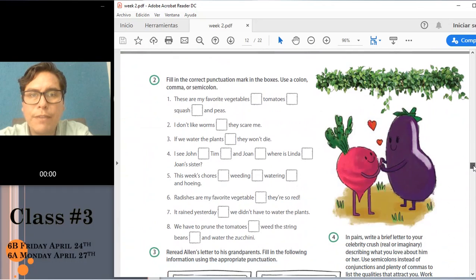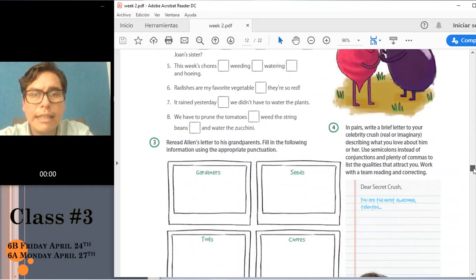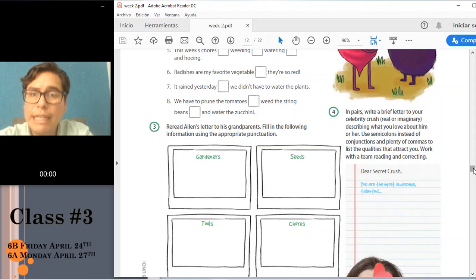Next page, page 55. On page 55, it tells you to use the tutorial that I'm going to assign you in YouTube. And filling with the correct punctuation mark, you have to use colon, comma, or semicolon to complete the squares. And in activity number 3, it says reread Alan's letter to his parents and grandparents, and fill in the following information using the appropriate punctuation: gardeners, seeds, tools, and chores. Please read the text again and try to find a sentence where it talks about these different topics and write it right there.